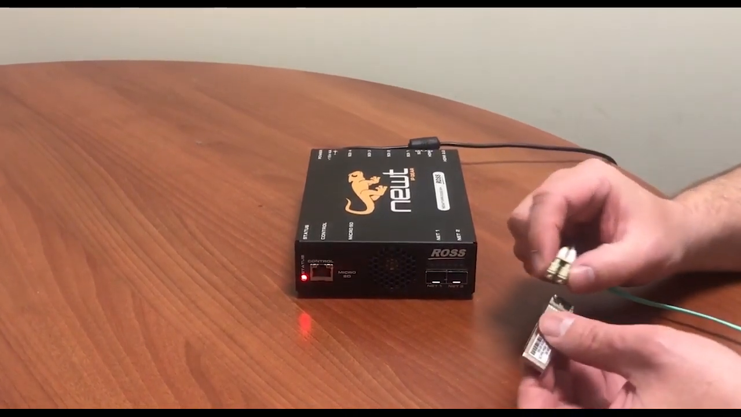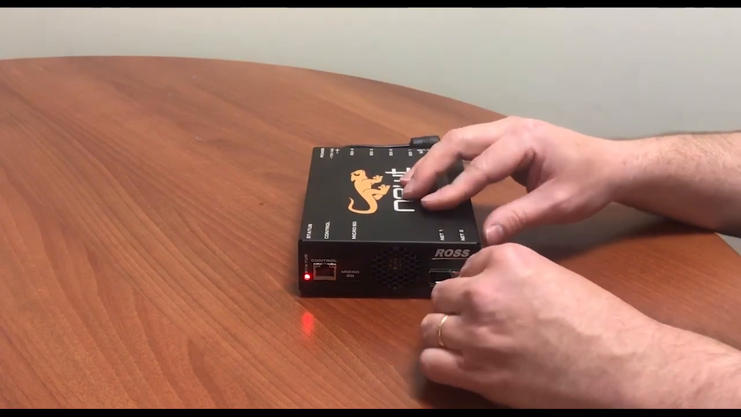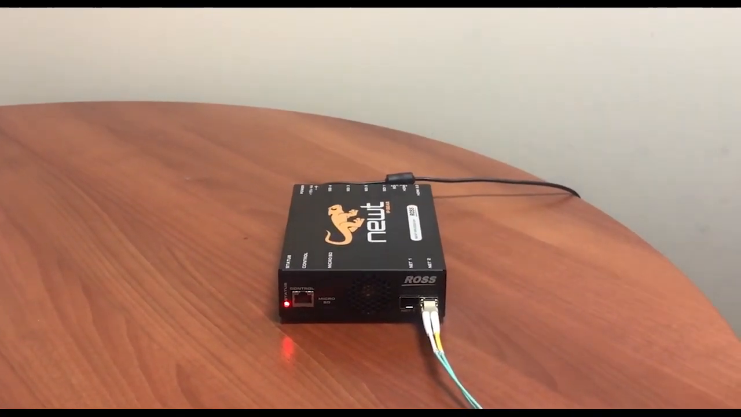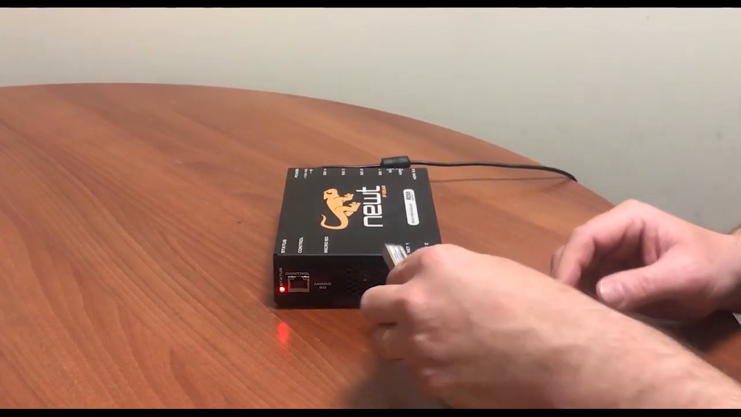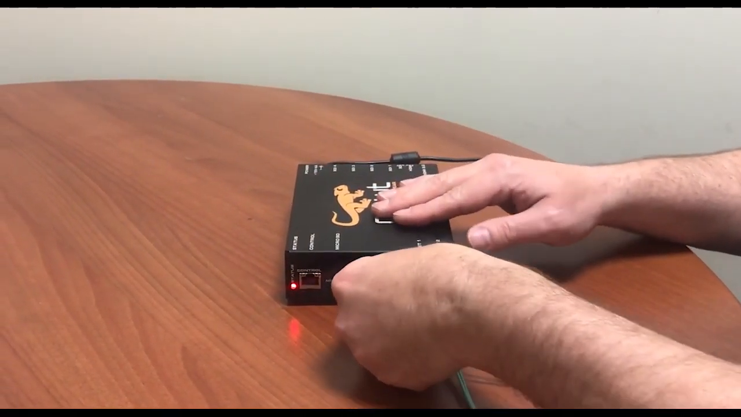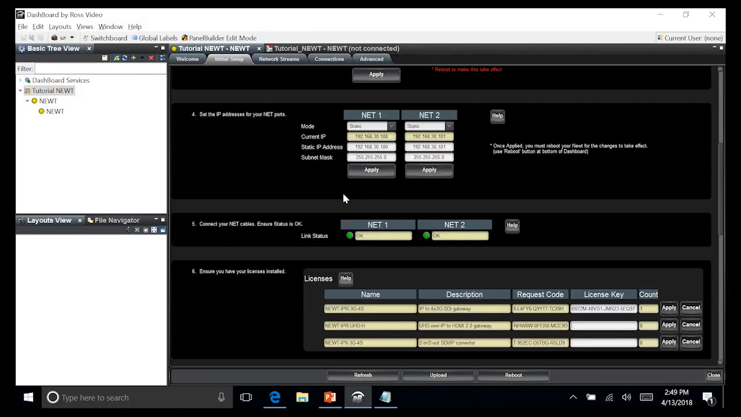Also, if you haven't done so already, now is the time to ensure that your 10 gig links are connected to the Newt. Strictly speaking, you only need a fiber plugged into Net 1, but we recommend having a fiber plugged into Net 2 as well to allow you to take advantage of the seamless protection switching and bandwidth aggregation features of the Newt. When the Newt boots up again, Step 5 of the wizard ensures that your 10 gig links are up and running. Note that the status of the links now shows both links are OK.